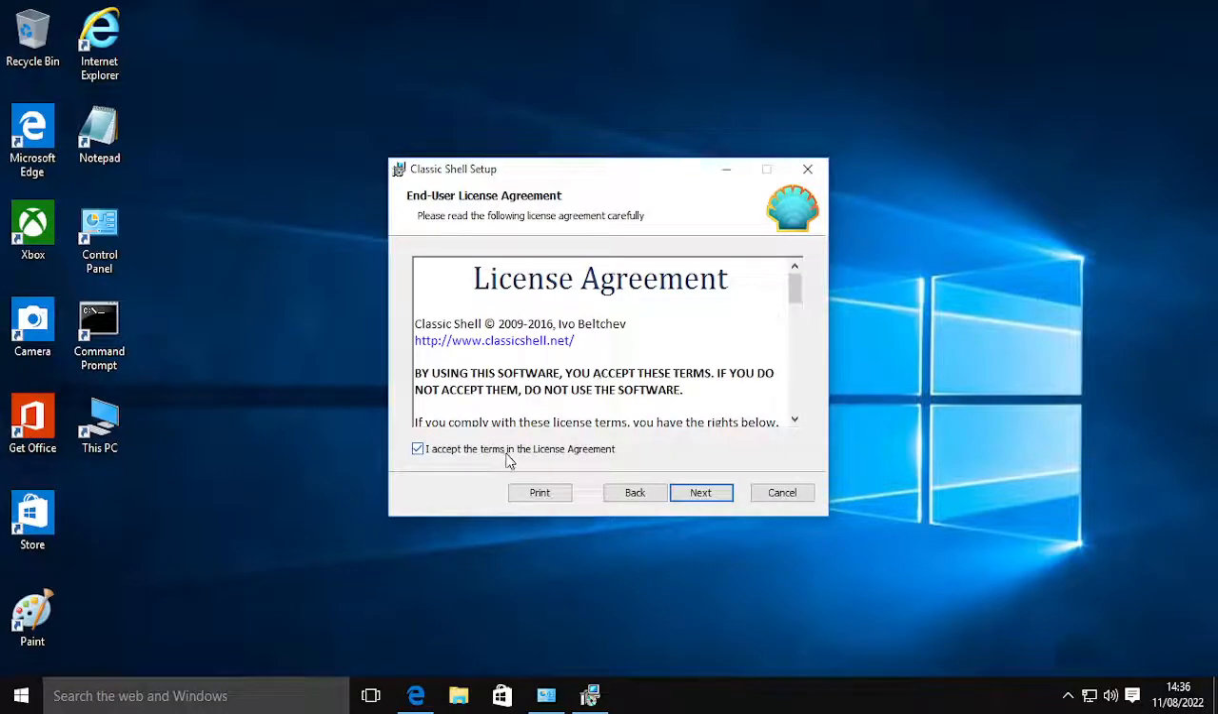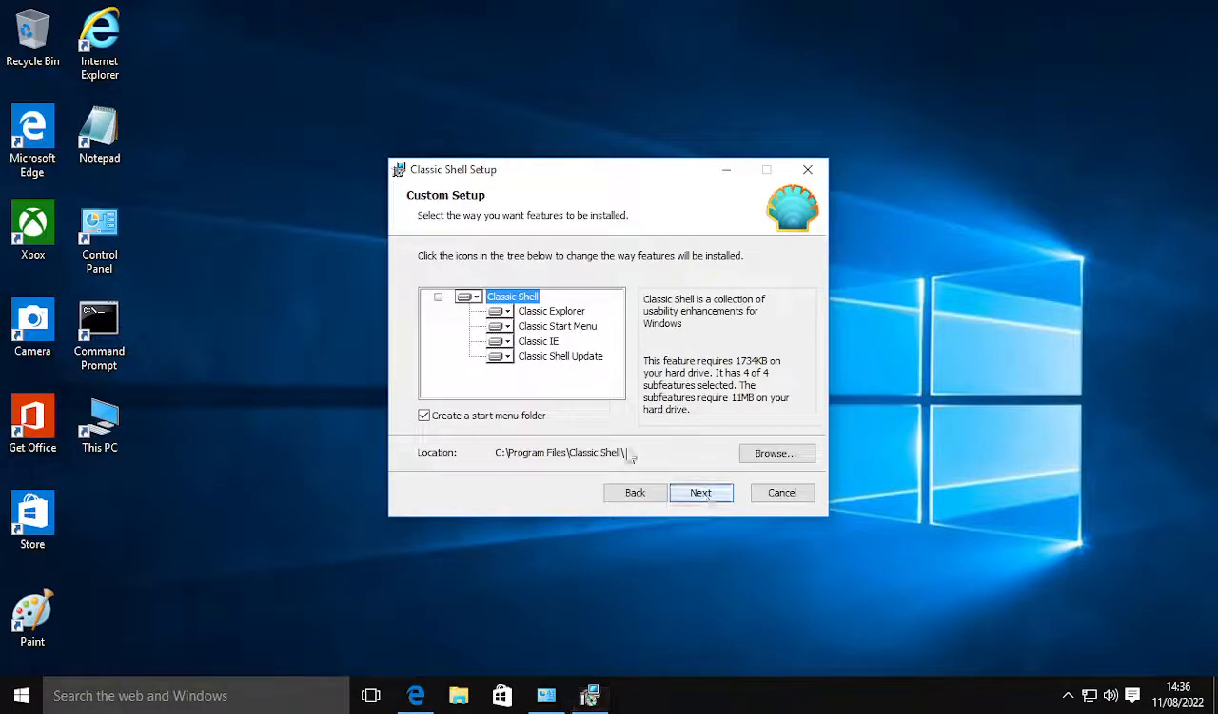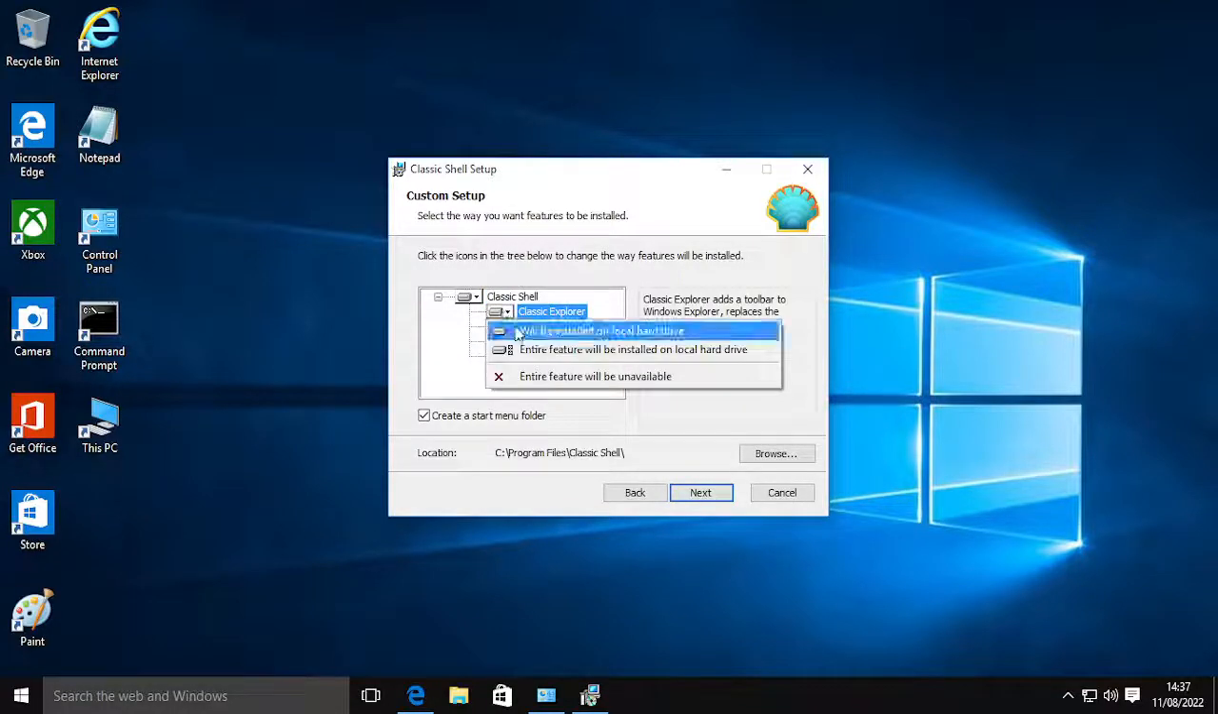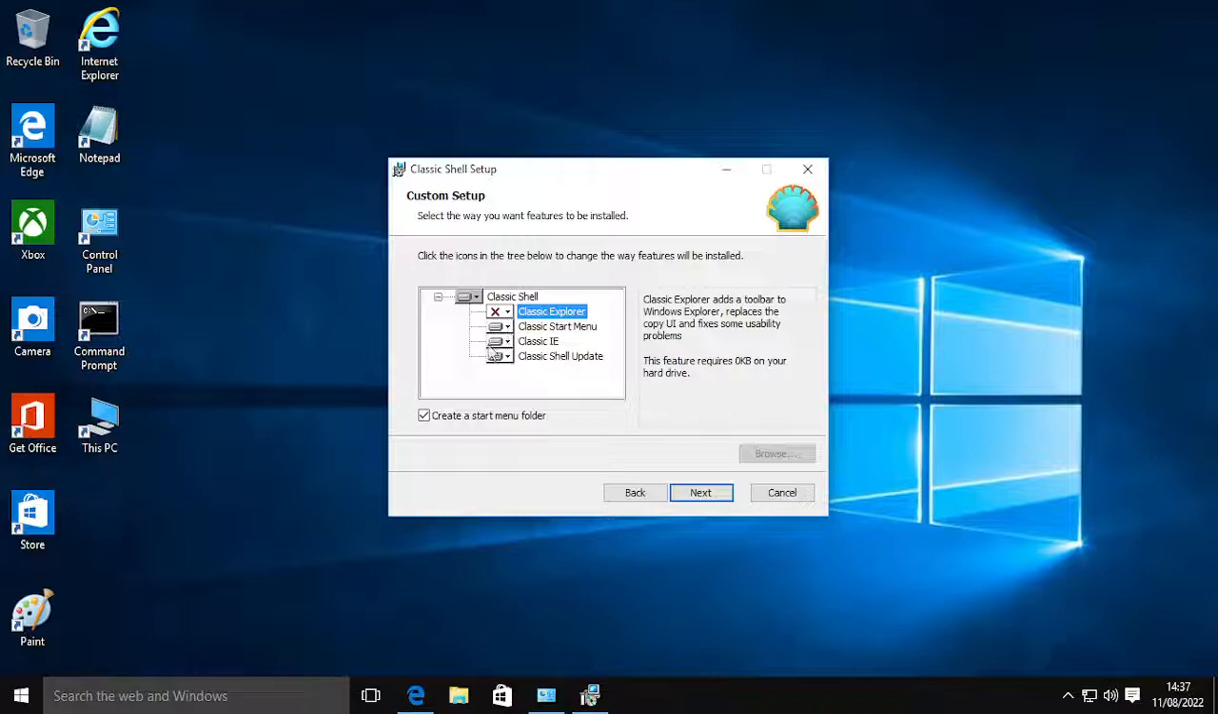So, click on Next, and then from there, click on I accept the license agreement. Then click on Next, and then Custom Setup. Select the way you want features to be installed. Just install everything. Maybe with Classic Explorer, you might want to disable it. You need Classic Start Menu. You don't need Classic IE, and you definitely need Classic Shell Update.